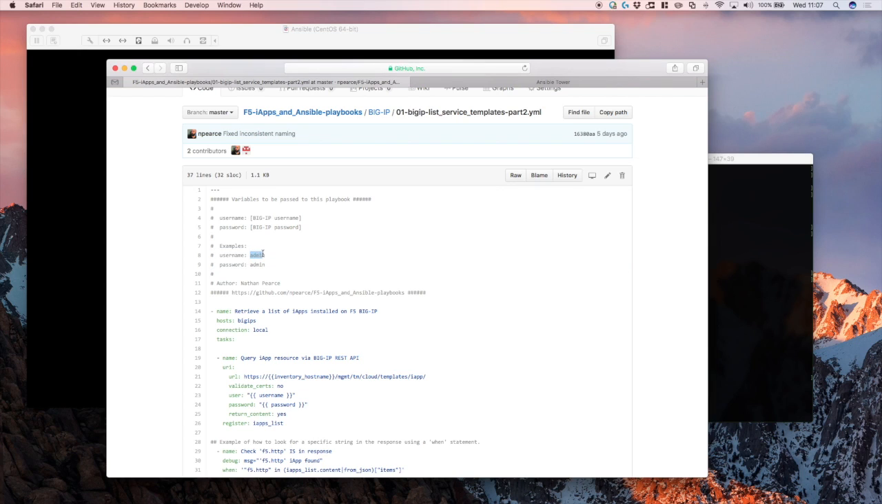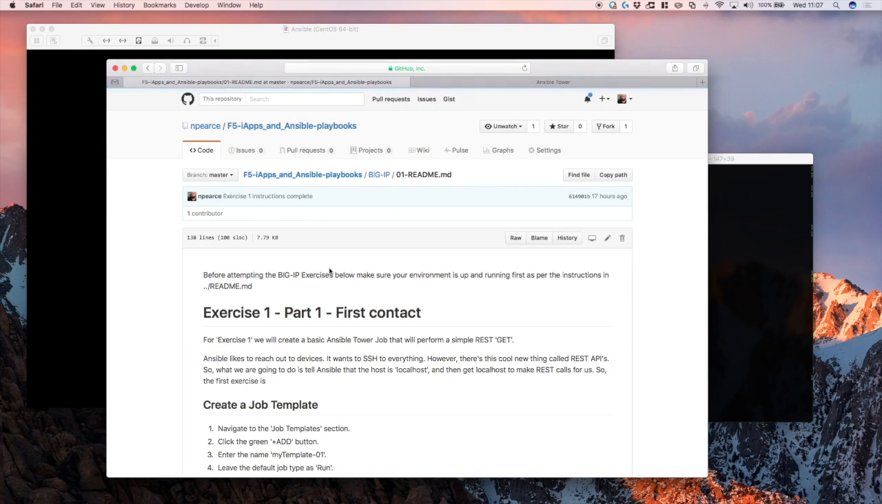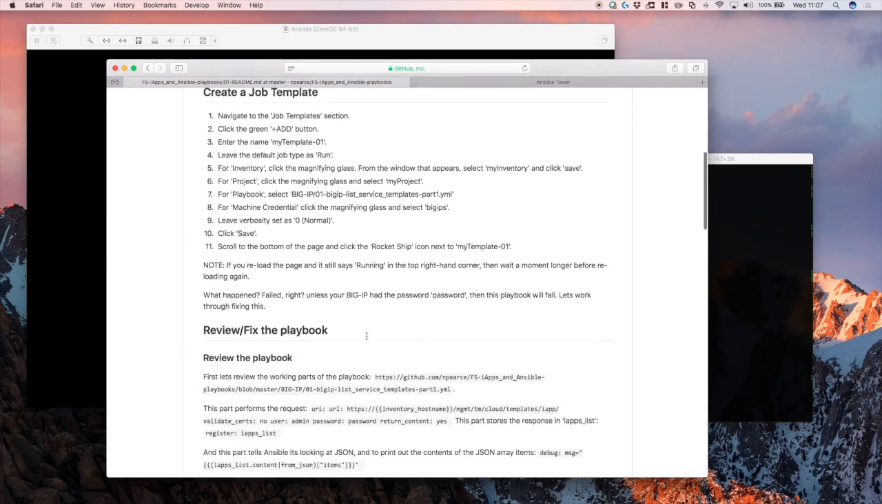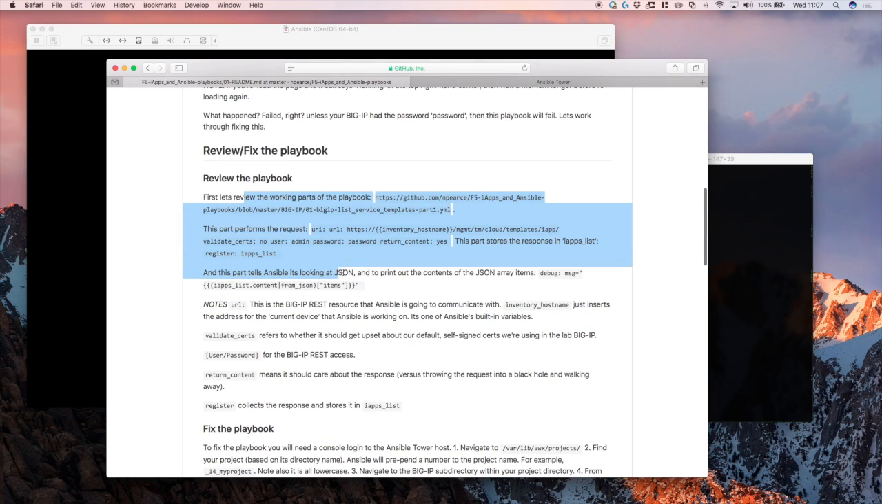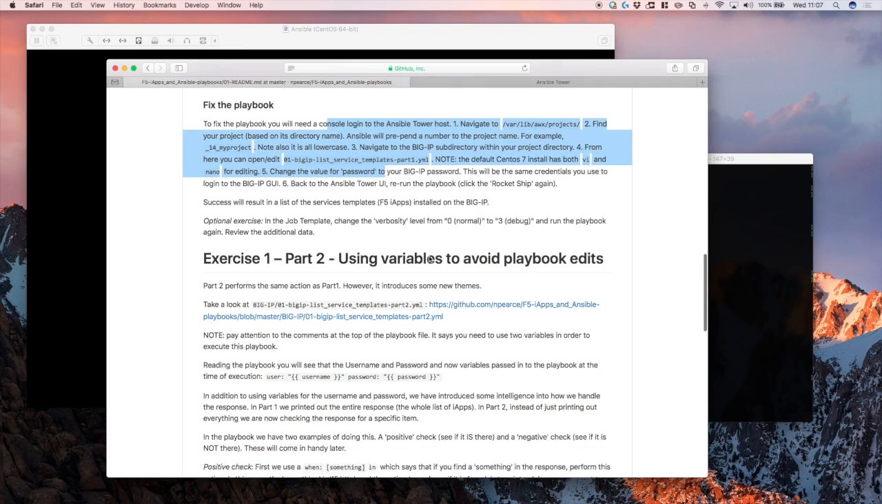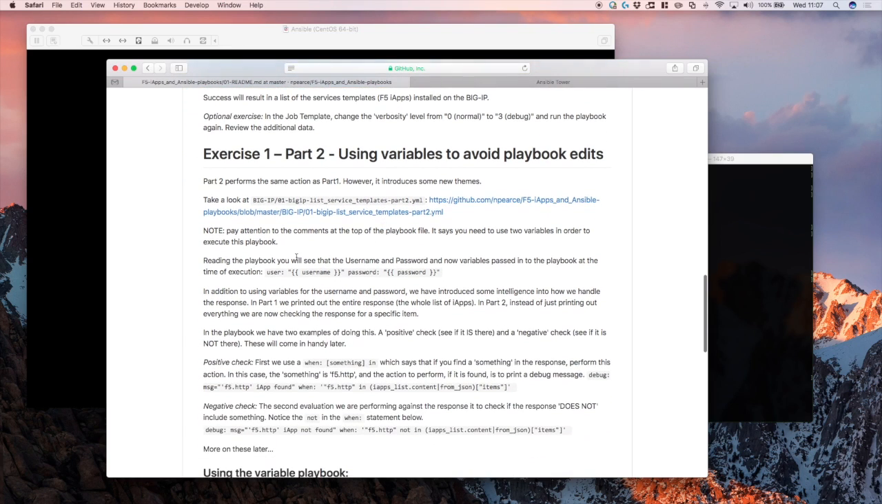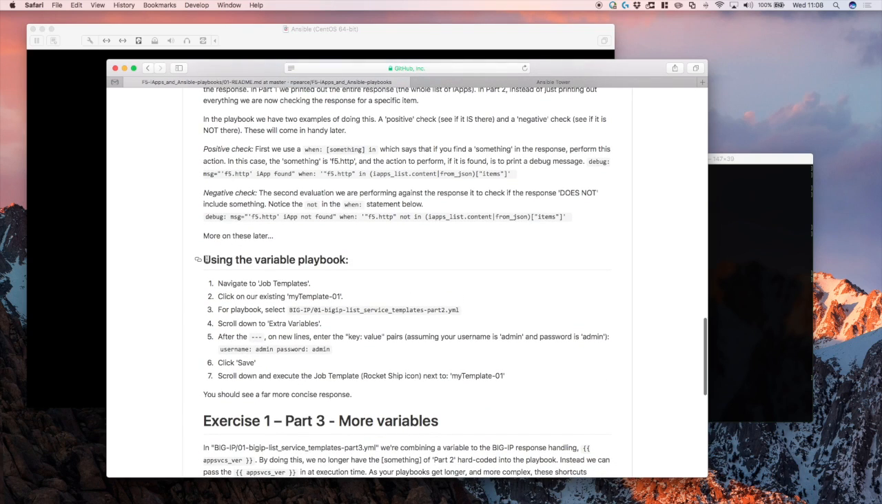In my lab environment, just admin is how we do that. So we've got the instructions in here. Part 1 we already did. We're going to go down to part 2. In fact, I did include the steps of how to actually go in and edit the playbook to get the right password. So we fixed the playbook, we moved on. Part 2, using variables. We need to make sure username and password are included. This explains why they're important and what goes on. And then this is how to do it.